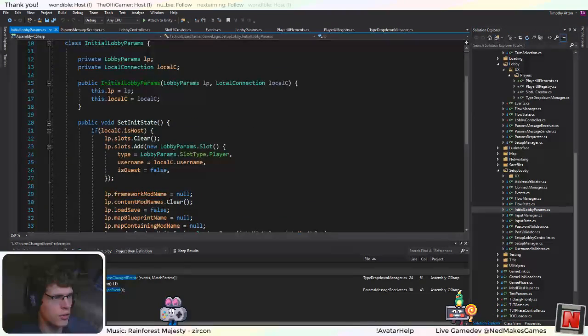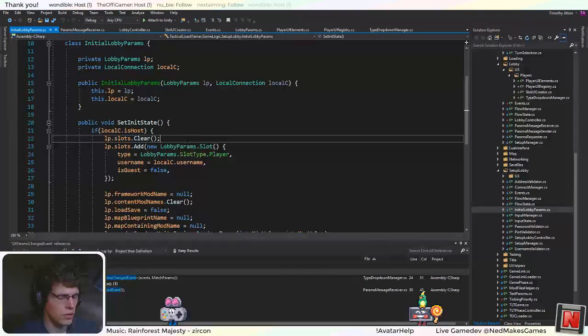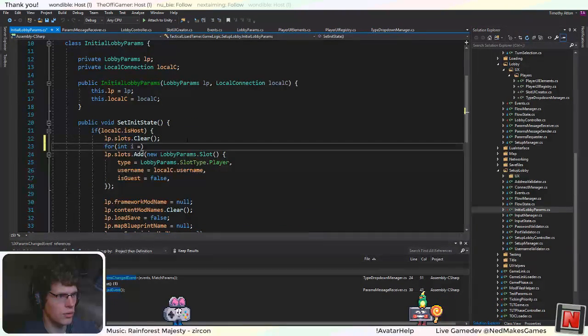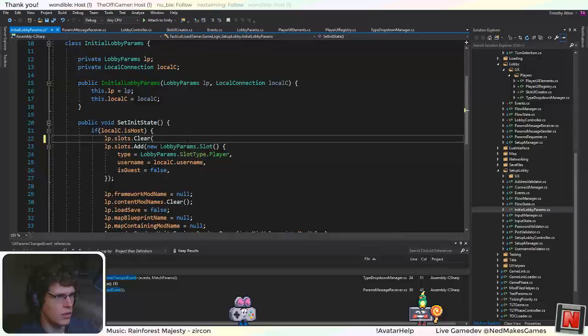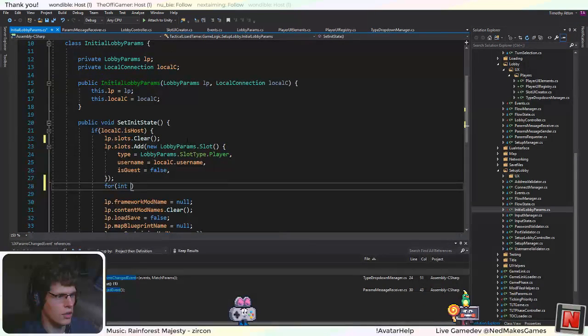Initial lobby parameters. Let's just do for int i equals 0, i less... Oh, I can't do it like that because they'd set it all to me. For int i equals 0, i less than slots... Oh, that's not right. Let's just create 3 more.